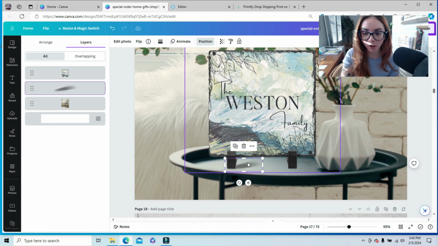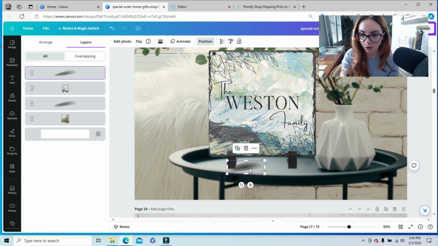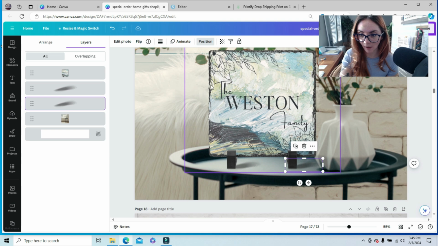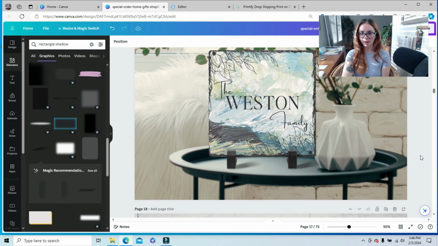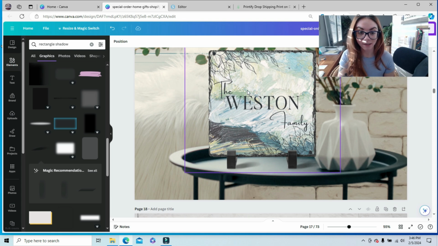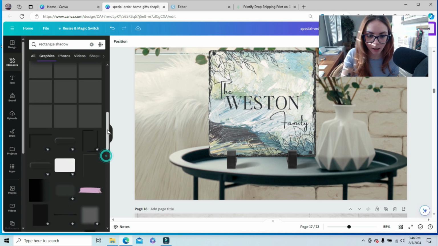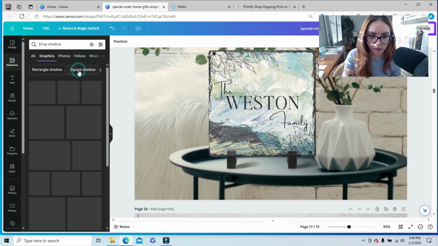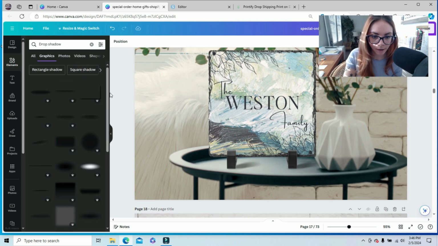Okay, I feel like that's in a good position, and I want to do the same thing to the other foot right here. So I'm going to duplicate this shadow and just move it over to the other side, and again make sure it's positioned behind the actual product. Now I think that looks good, but because this big plaque is right here, that itself is also going to have a shadow. So I'm going to add a shadow right underneath that as well.